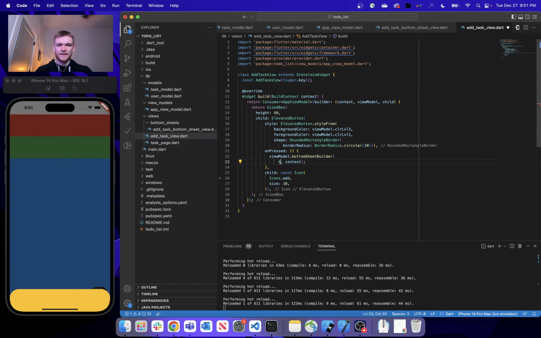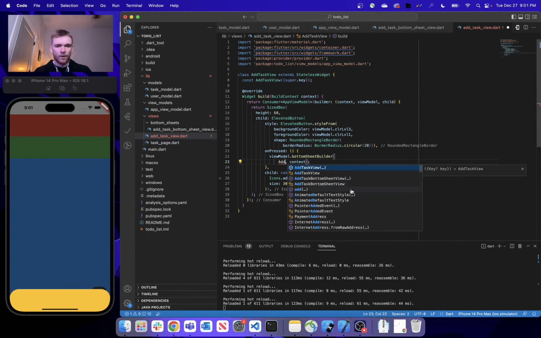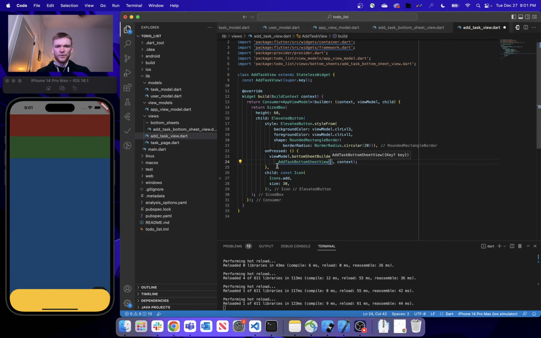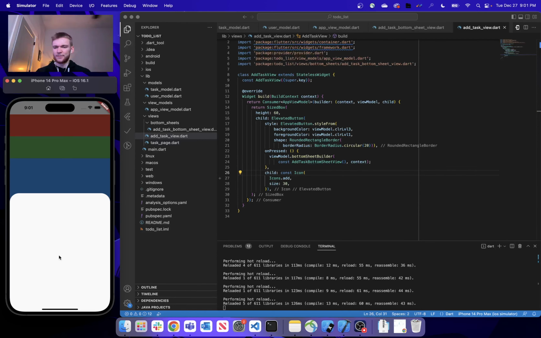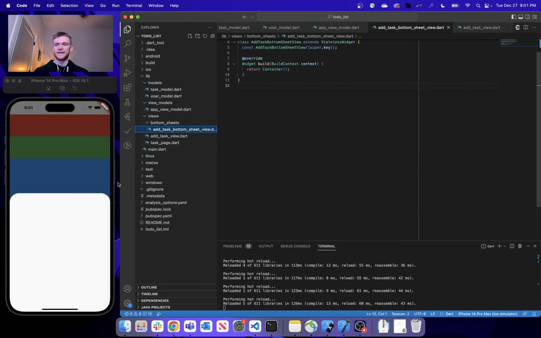So we'll pass in that AddTaskBottomSheetView, and we can make that a constant since it doesn't accept any parameters and is a stateless widget. So now if we reload, we notice it doesn't actually pop up anything that we have created just yet. It's just going to pass in a default bottom sheet because we haven't really created anything within that add task bottom sheet widget just yet.